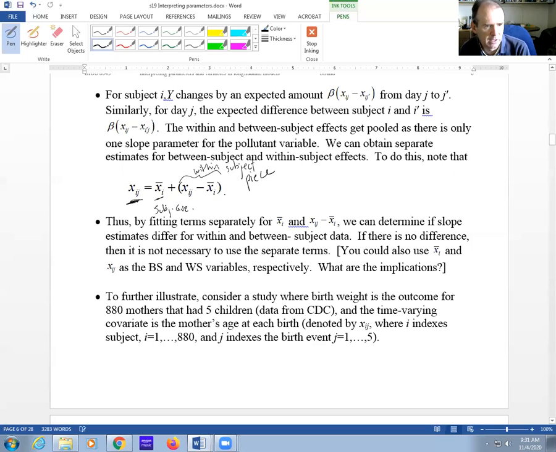So this is a pretty common data set, and it comes from the CDC. This is birth weight as the outcome for 880 mothers that had 5 children. So big families. The mothers were actually very young when they started having children. And so we're looking at, again, the outcome is birth weight, and the main predictor is the age of the mother at a given birth.